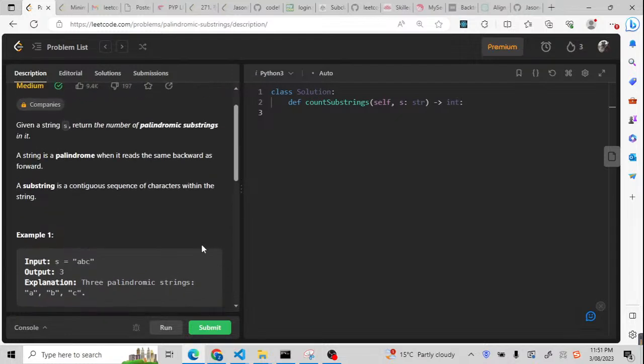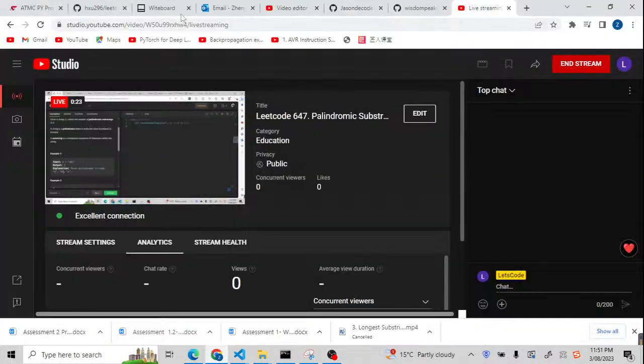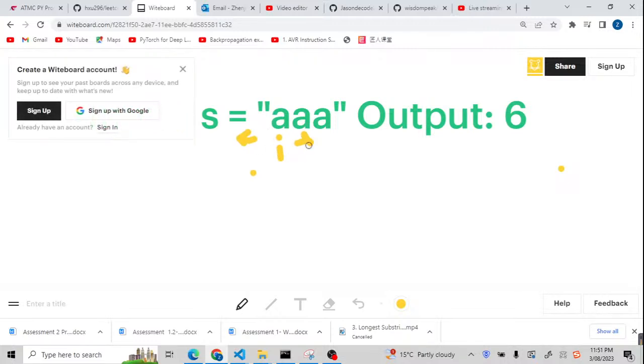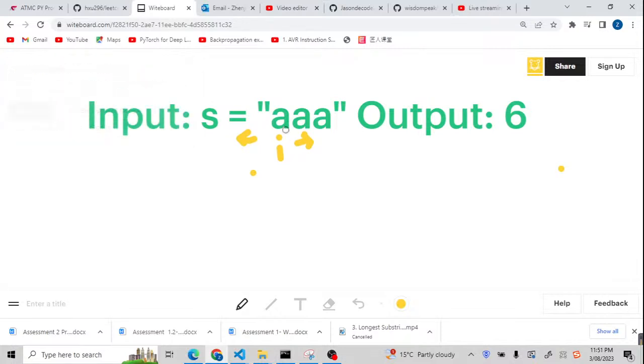Let me first explain it on the whiteboard and then go to the code editor to finish the coding. For example, this is AAA. So what am I going to do? I'm going to use two pointers. I'm going to set a pointer here, and then go to the left and right to check if it is a palindrome. At the same time, I'm going to count it. If you check my Leetcode problem number 5 video, you will see clearly how I do it. So this is for one situation.